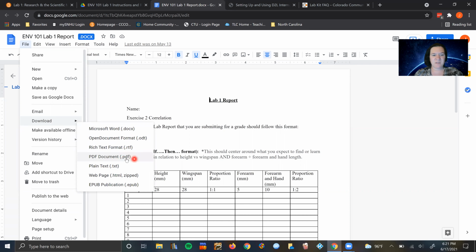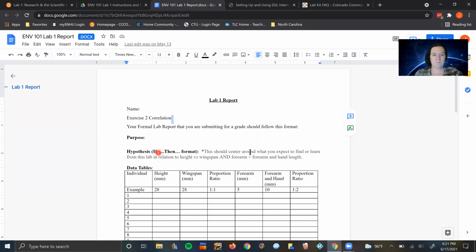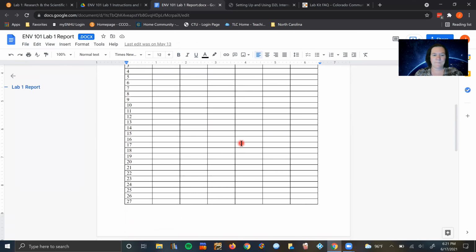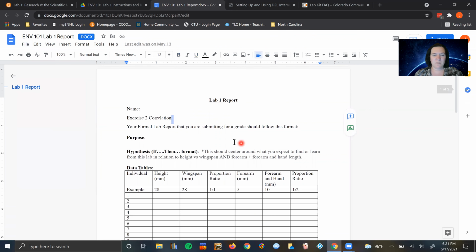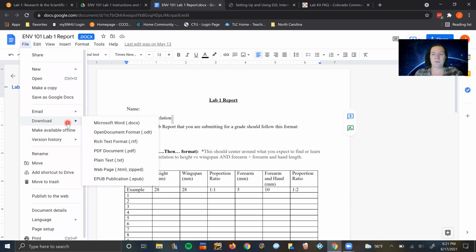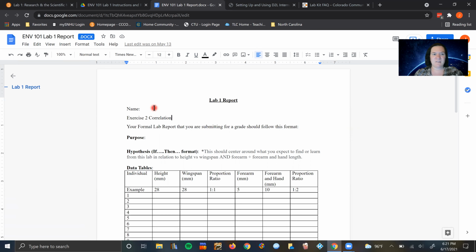I wouldn't download it as a PDF because you can't edit PDFs unless you have a PDF editor. So I would download it as a .docx file. And then you can edit the report. You can even edit it directly in here if you want to. And then you can go back to File, right? And you can download your completed report as either a doc or a PDF. After you're done editing, I would save it as a PDF file. Those are a lot easier to upload in D2L, but it's up to you.